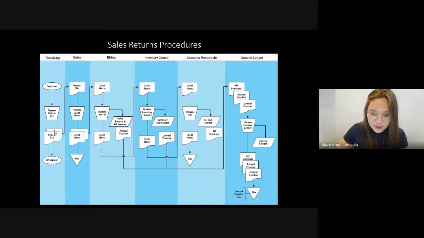The accounts receivable department will have to update the AR subledger, which means that pangitaon jud nato ang account didto sa customer nga nag-return para i-credit ang iyang accounts receivable. So pagamyan ang iyang accounts receivable. Okay, and then the credit memo will then be stored sa files ni accounts receivable department.